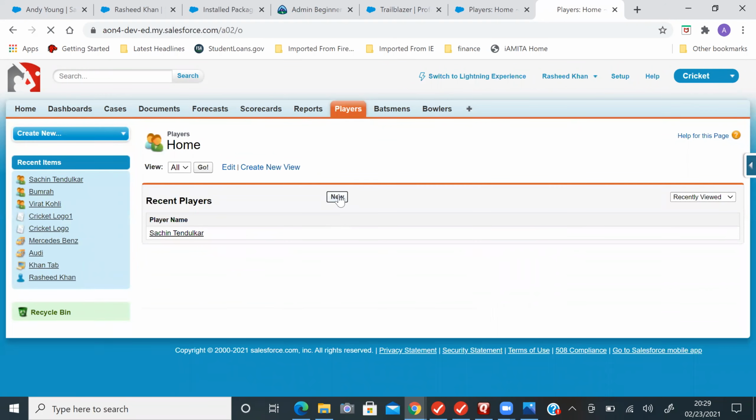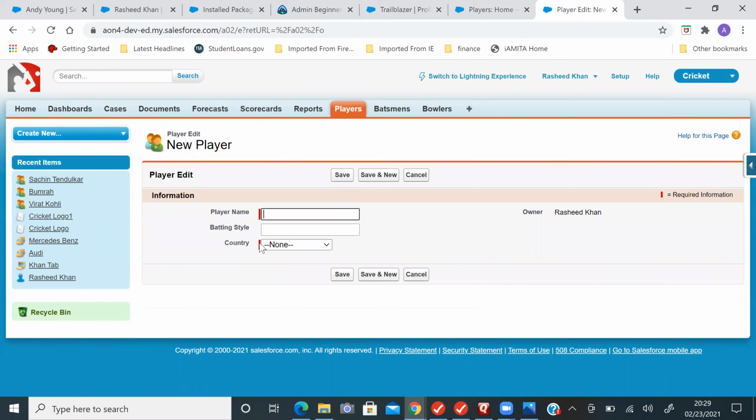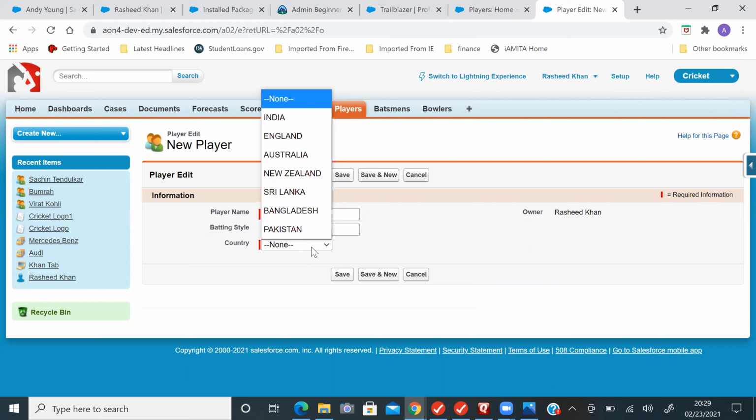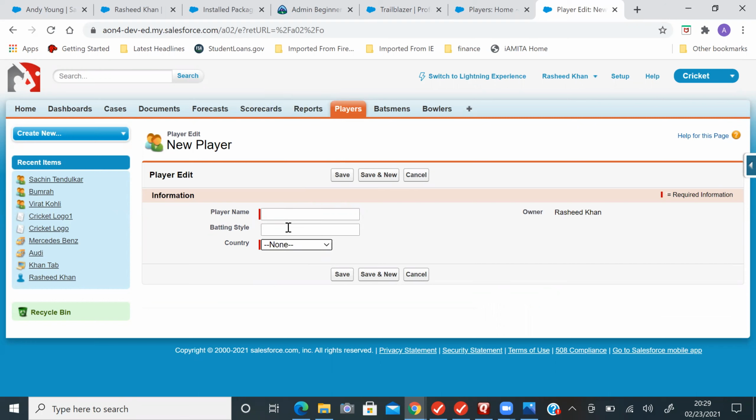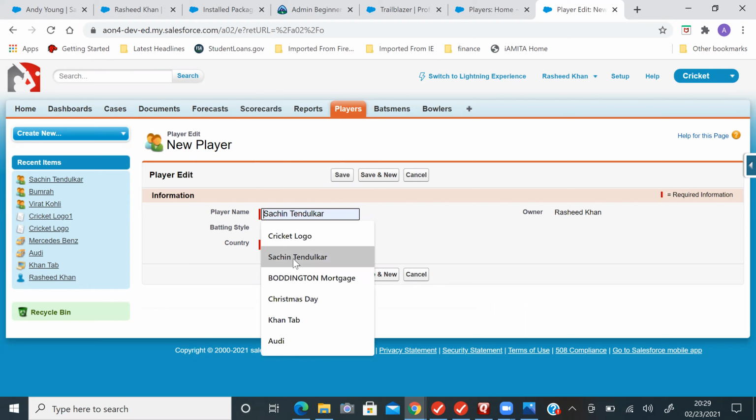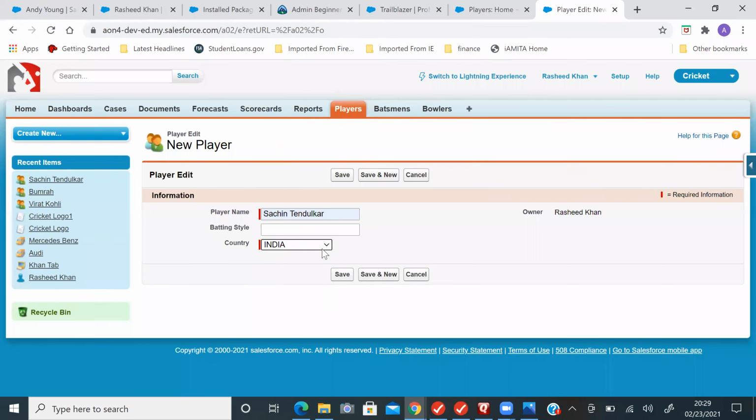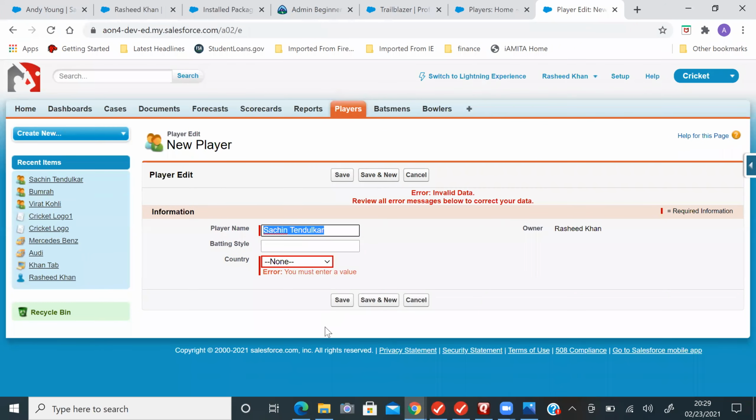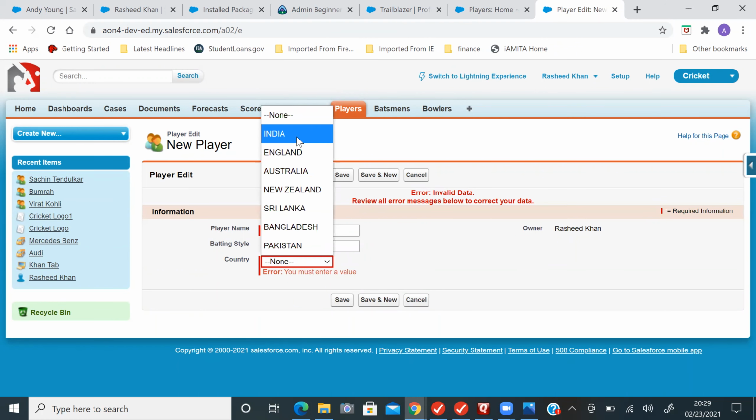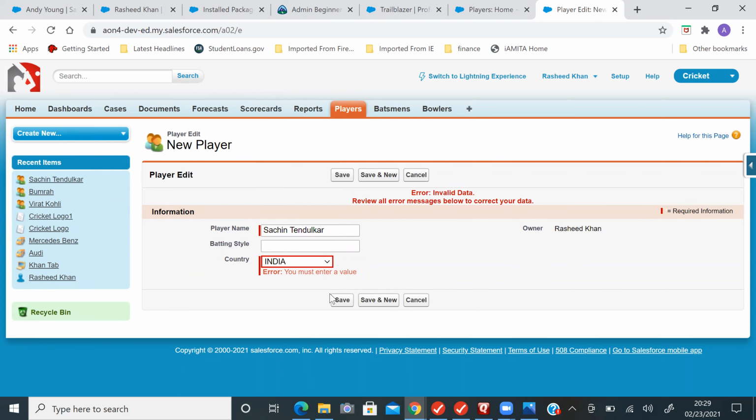Click on new. You can see the red mark, right? And your defined countries as well. Click on the player name. Don't select it. Click on save. You got the error, right? You must enter a value. So whenever you save.